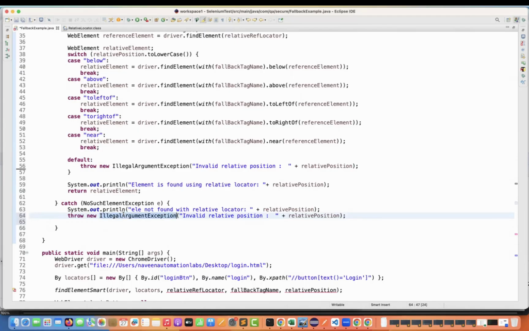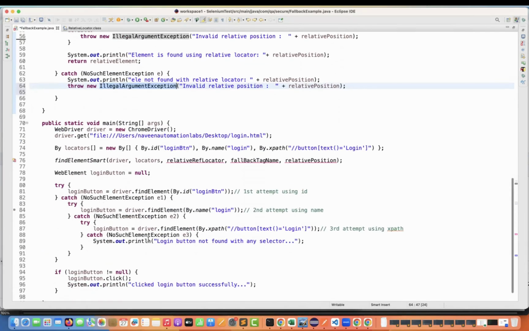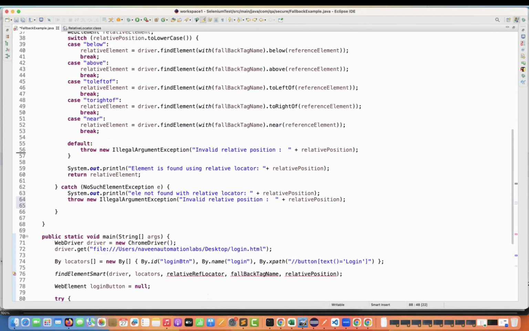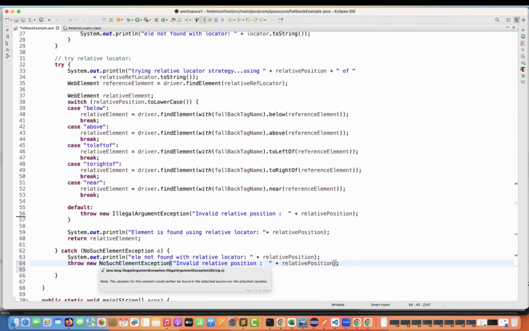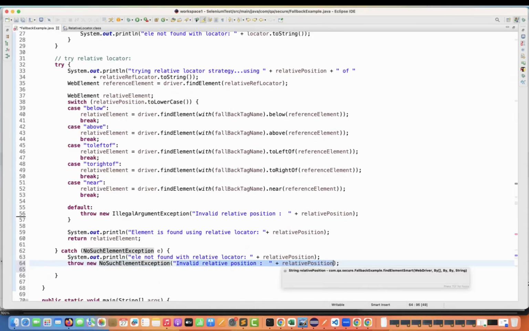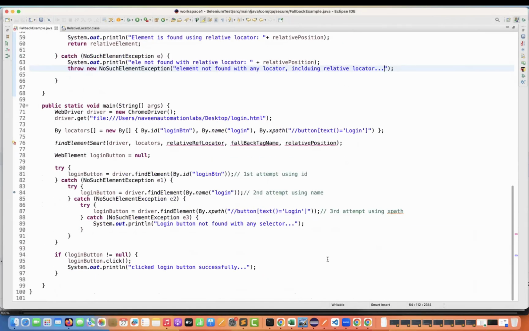So I simply write, finally, no such element exception. I'll throw it from my side. So I say no such element exception. And here I'll say that now everything is done, still element is not found. I'll say one final message: any locator, including the relative locator as well. Simple. That's it. Okay, done. Perfect. And this is the thing that we have written.